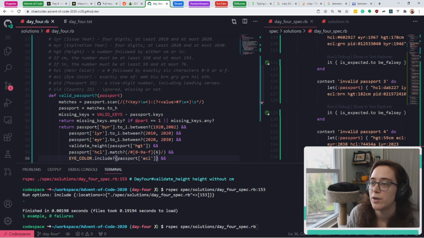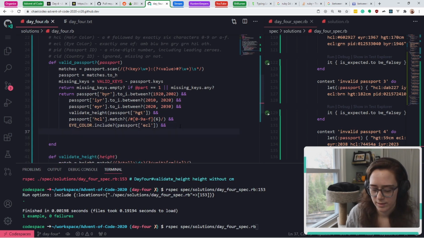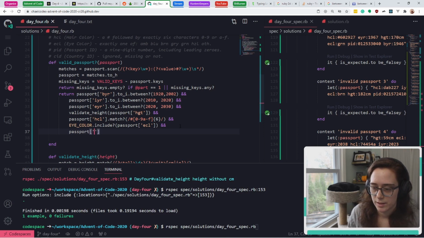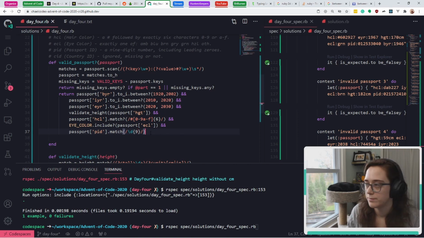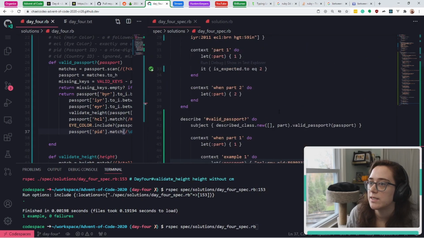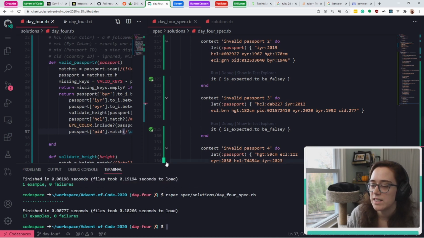PID, a 9-digit number including leading zeros. That's easy. And passport PID.match, slash, \d{9}. Do all of our tests here pass? Okay, every single valid and every single invalid, and if I run the entire thing again, 17 examples, 0 failures.